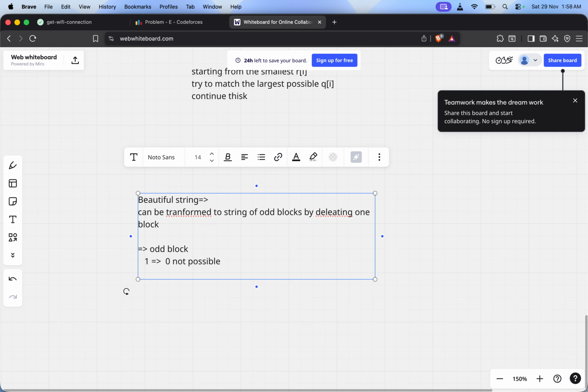Now let's say 111 000 111, which has 3 blocks. If we remove the middle zeros, then only ones are left. So 1 block is reduced because all the zeros are removed, and 1 block is reduced because these ones and these ones become 1 block. So this leads us to 1 block, which is odd again.